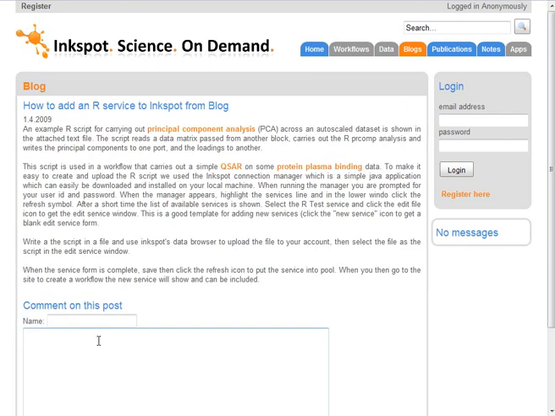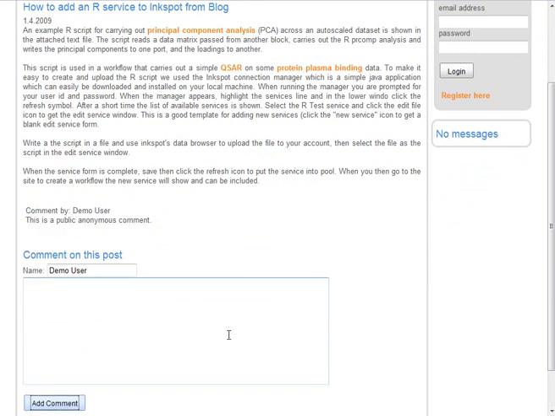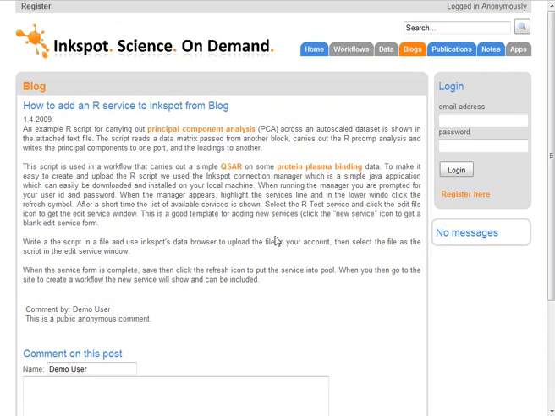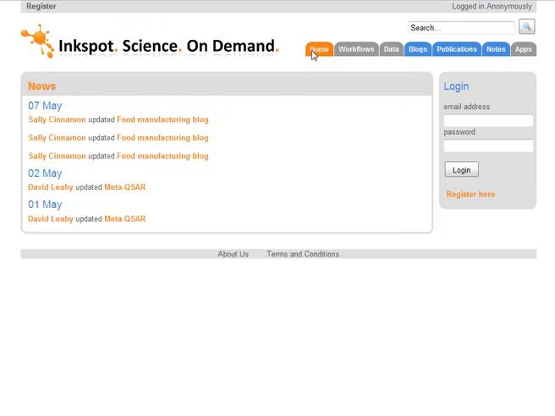You can read blogs and notebooks that others have made public, and comments can be added by you or anybody else. However, to make full use of Inkspot, you have to log on with your personal account details.